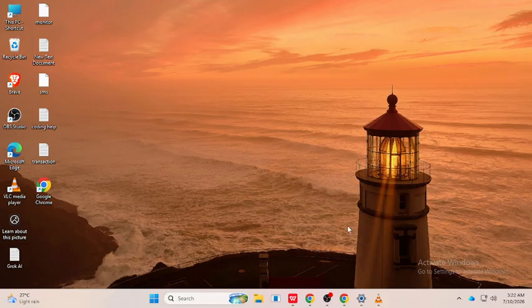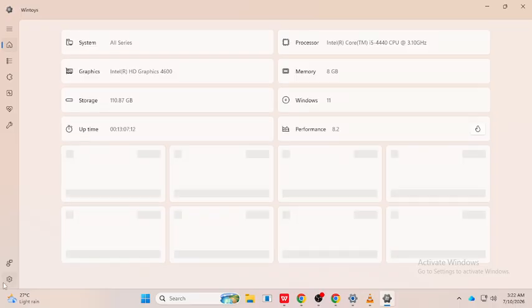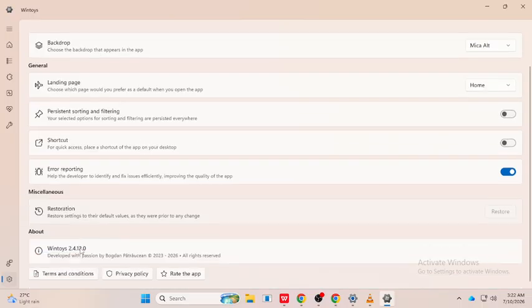Let's get started. First, open Wintoys and look through the Settings or Preferences section. Depending on the version you're using, you may find options to restore defaults or reset specific preferences. Using a built-in reset option is usually the quickest and safest method.